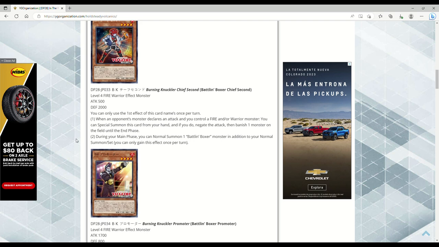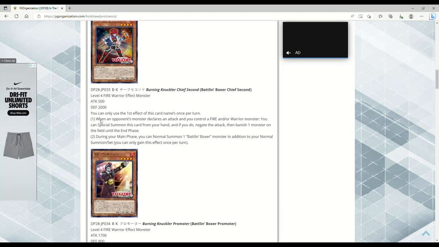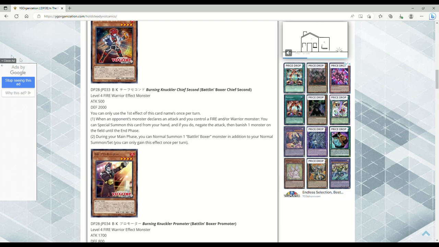During your Main Phase, you can normal summon one Battlin Boxer monster in addition to your normal summon or set. You only gain this effect once per turn. So this card is an instant Rank 4 Xyz. You just drop this out and then gain the additional normal summon, assuming that the opponent doesn't Imperm or Bahlor you, which they probably will against this card. So keep that in mind.